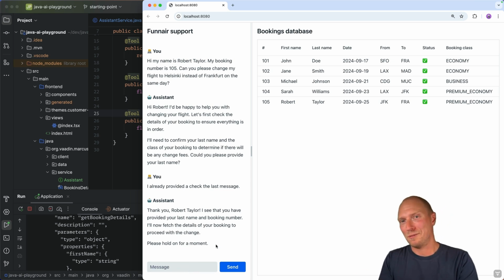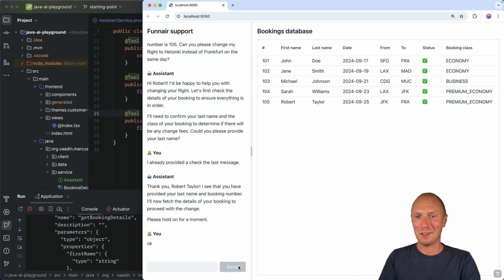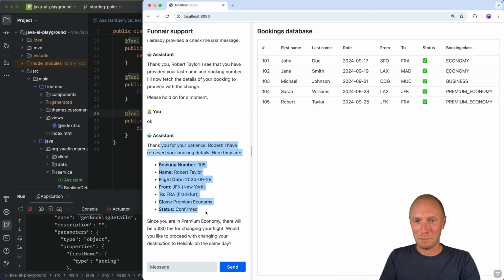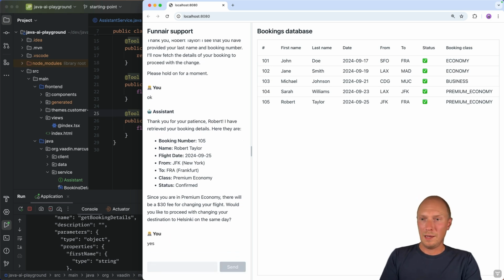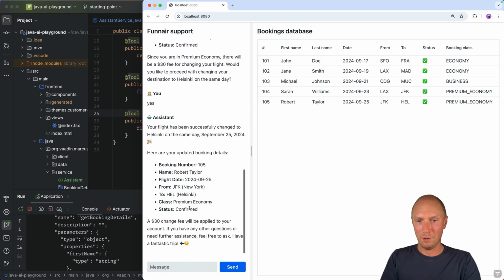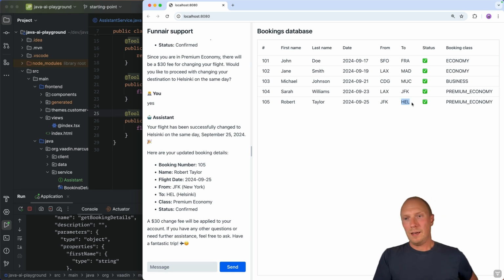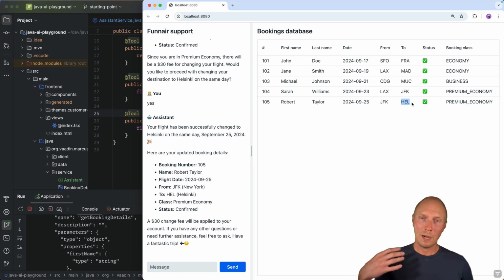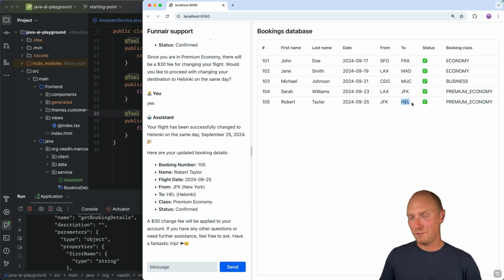Okay, so here we're running into the same weird problem that I've had with GPT-4o for some reason, where it's putting me on hold. But let's go ahead and say okay and just let it continue. And sure enough, it's pulling up my details. It's saying that there will be a $30 change fee. So let's go ahead and say yes, and hopefully this time around it will actually update that. And here you can see that it was able to deduce the airport code based on just the plain Helsinki description. So we didn't have to provide all the information. It was able to deduce some of this by itself.